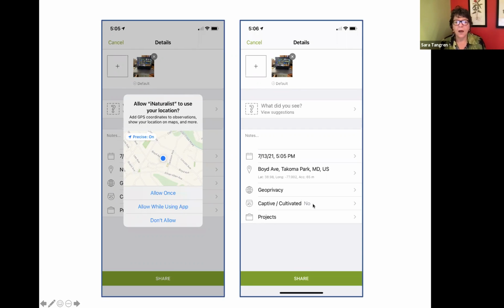Please always check the captive cultivated button. Captive and cultivated means it's in someone's garden, someone's taking care of it. Not captive means it's a wild plant. People forget to check off this button. And the other thing I'd say is really important to do here is to leave some notes, because people actually are using the observations that you make, and the notes are really helpful.